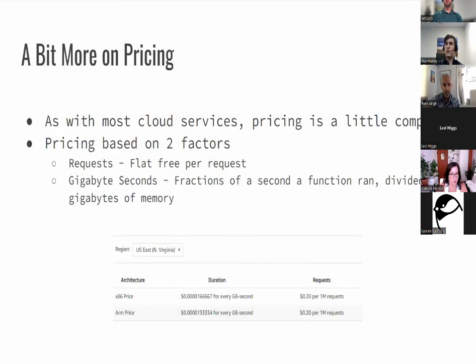So I wanted to do a bit of a deep dive on pricing, just to talk about what this can actually look like in practice. As with most cloud services, pricing is a little complex. It's kind of just going to be your experience anytime you're using cloud: you have to go to the pricing page and figure out how much you're actually going to be spending. It's usually not a flat monthly fee in advance. But the upside is that it's usually much cheaper than anything where there's a flat monthly fee.